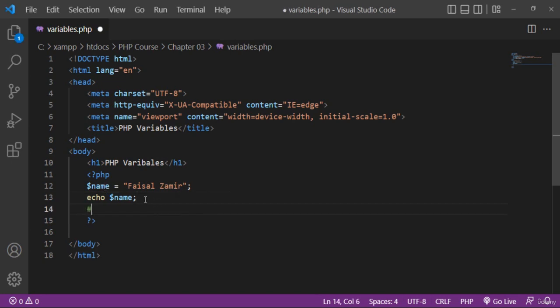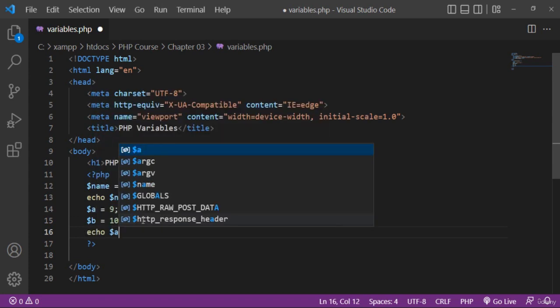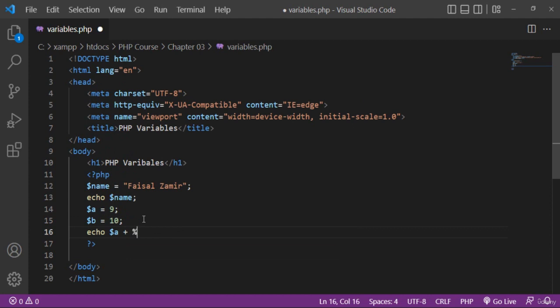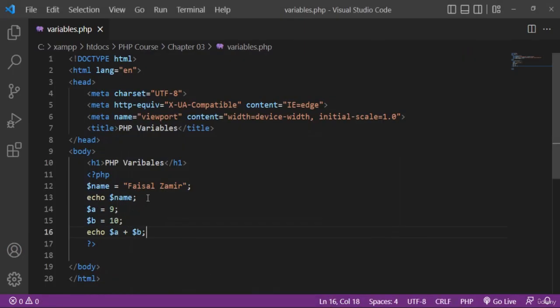So another, for example, a is a variable that contains the value 9, and the value of b is 10, and then I want to see the result of variable a plus variable b. So it will display the result. You can see that 19 is displaying here.